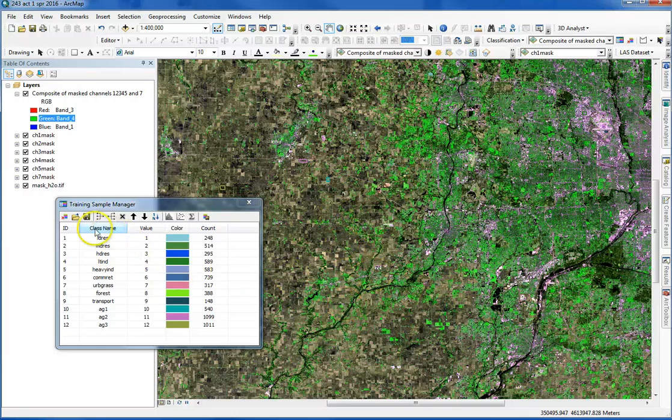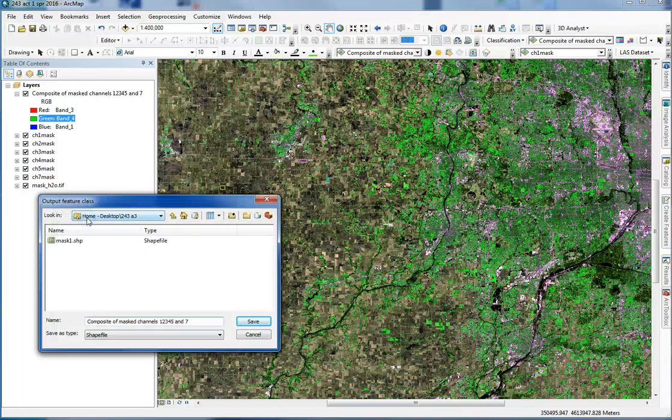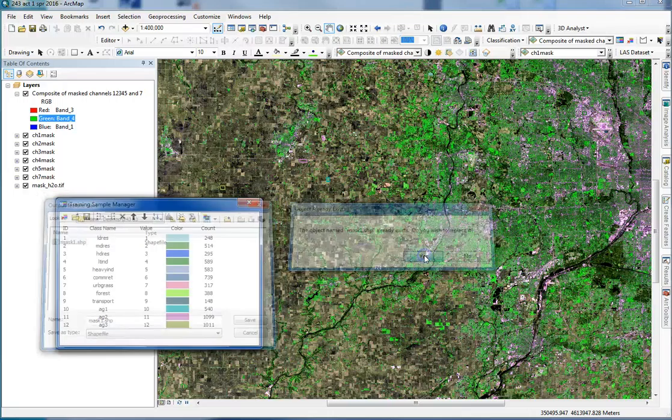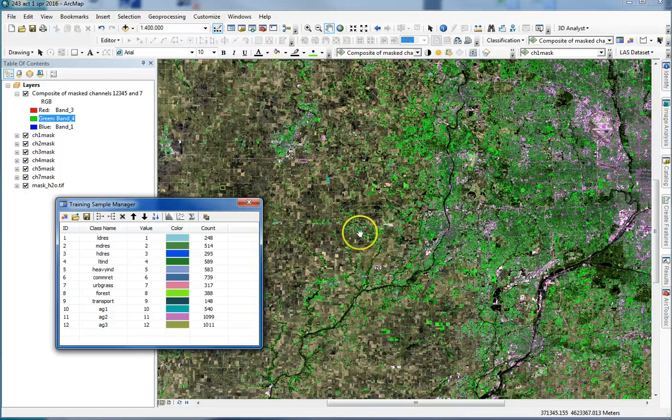Now, just as a reminder, when you're doing your training samples, save them, and when you save them, they'll save as a shape file. Here you can see there's my training sample saved as a shape file in the activity folder. When you save that, you want to use the same name. You save it, and it'll ask if you want to replace it. You say yes. Okay, that's how you do that. That's just as a reminder as you're doing that.